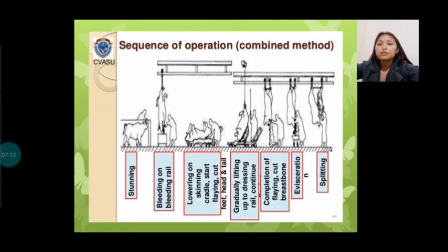Sequence of operation for the combined method. Stunning, bleeding on the bleeding rail, lowering on the skinning cradle, start flaying cut, feet, head and tail, gradually lifting up to the dressing rail, continue completion of the flaying cut, breastbone, evisceration and splitting.